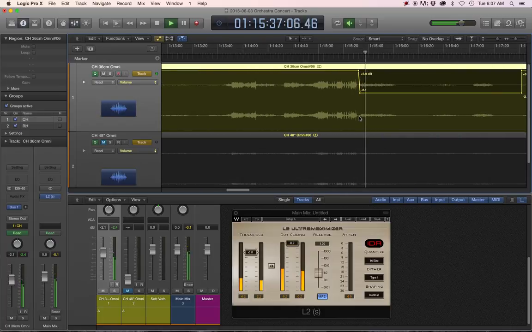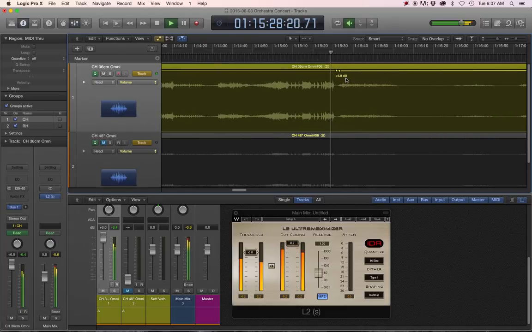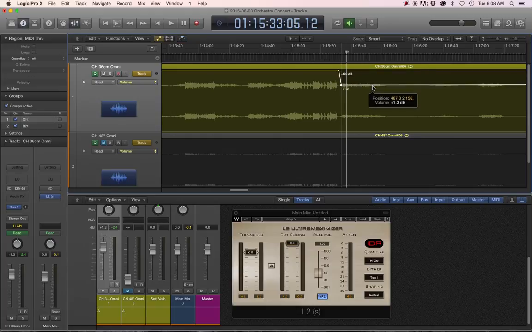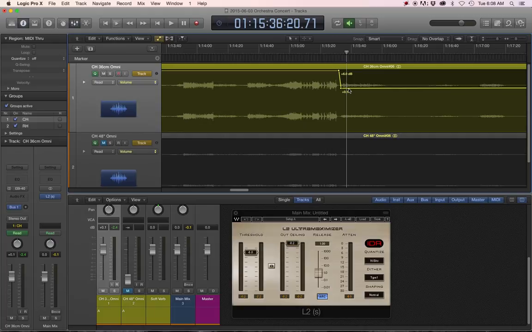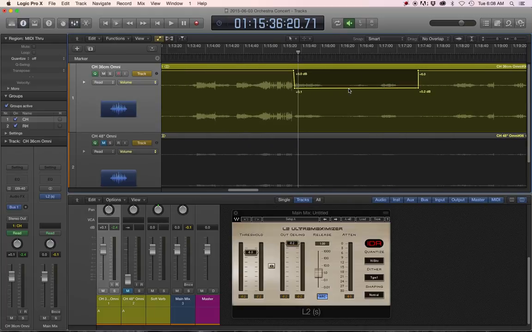Okay, so why do we do that? Well, I'm going to click this region here and move this up to the top and listen to that end again. Okay, the applause is louder, probably louder than it needs to be. Not necessarily so bad in this situation that it had to be automated, but let's go ahead and just talk about automation anyway, since it's a tutorial video.